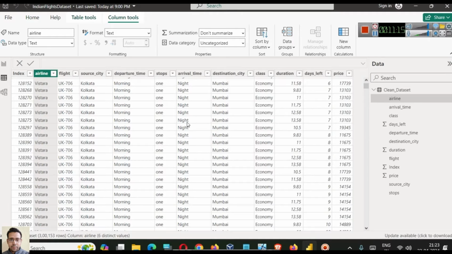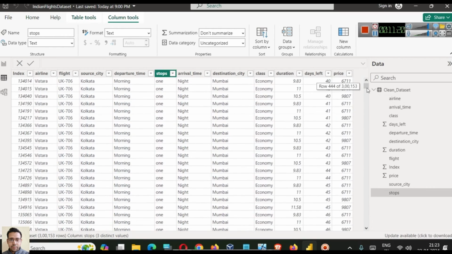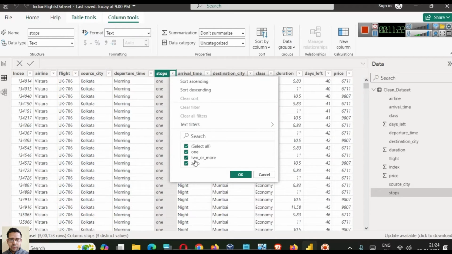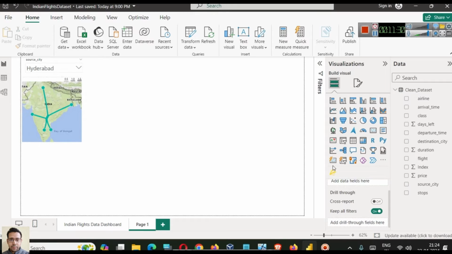So you can see here one or more than one. This is how it is divided: one, two or more, zero. So this is how it is divided. So now we have created the visual, the flow map.